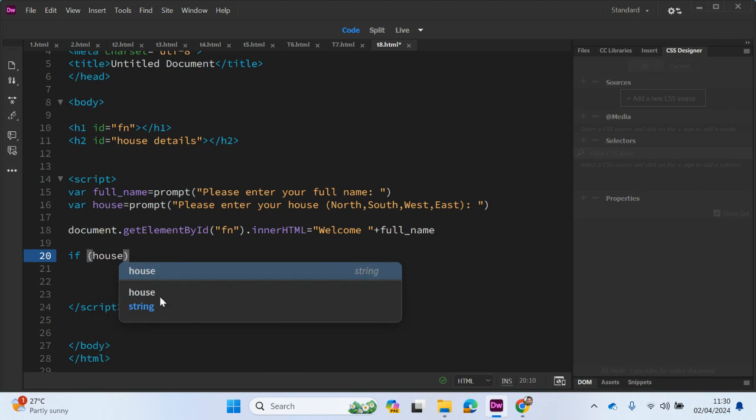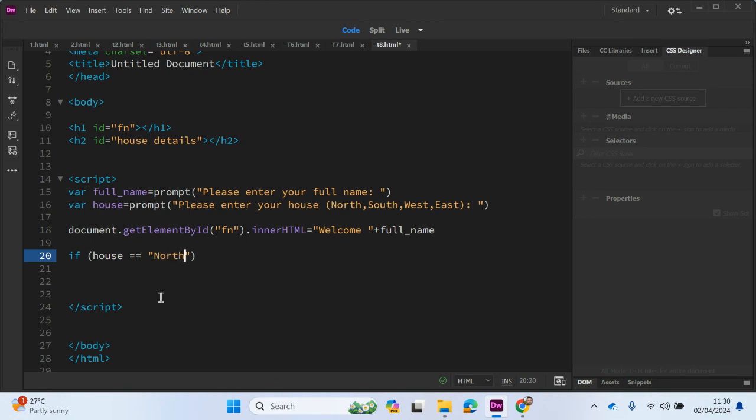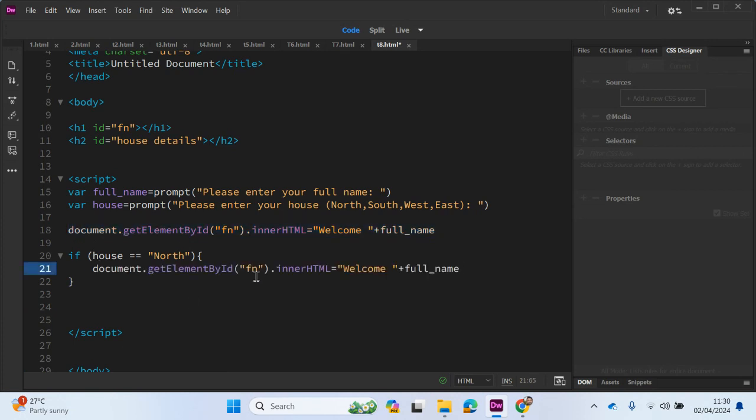So this variable here, and the two equals basically means if it's the same as north. So if you have entered north, then this will be the true part of this condition. Okay. So let me just copy this. I just want to do this as quick as I can. So change this FN to, let me just get rid of this space here and put an underscore. So house underscore details.